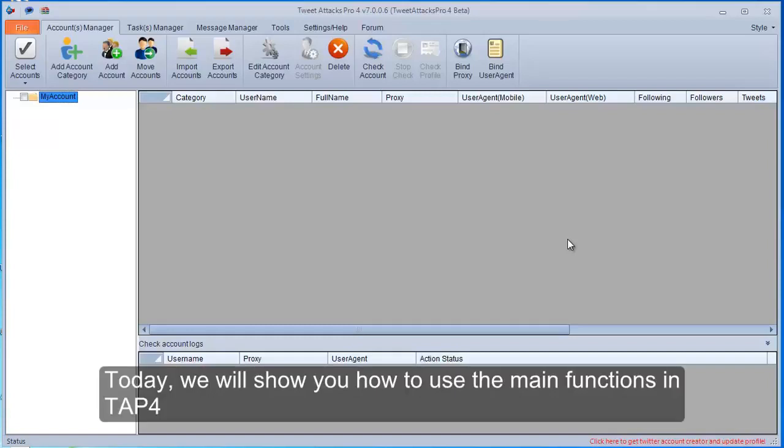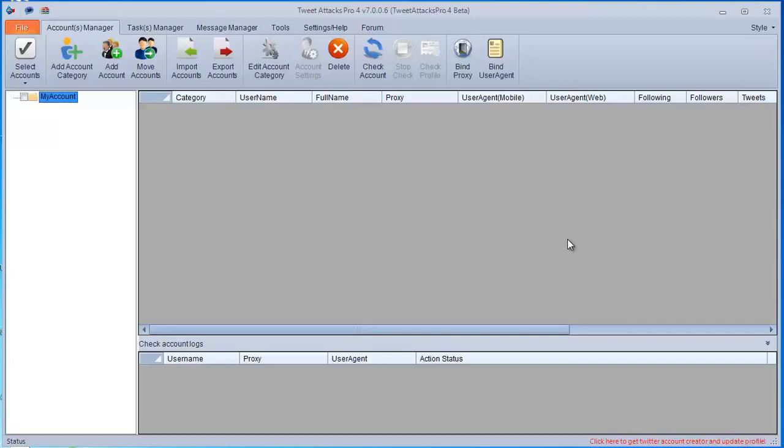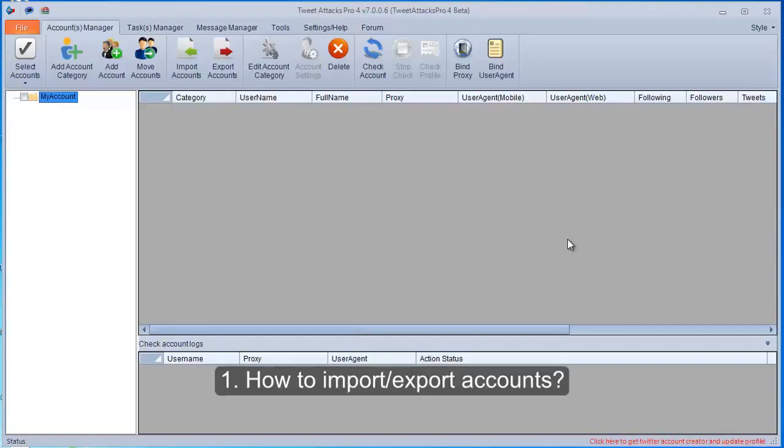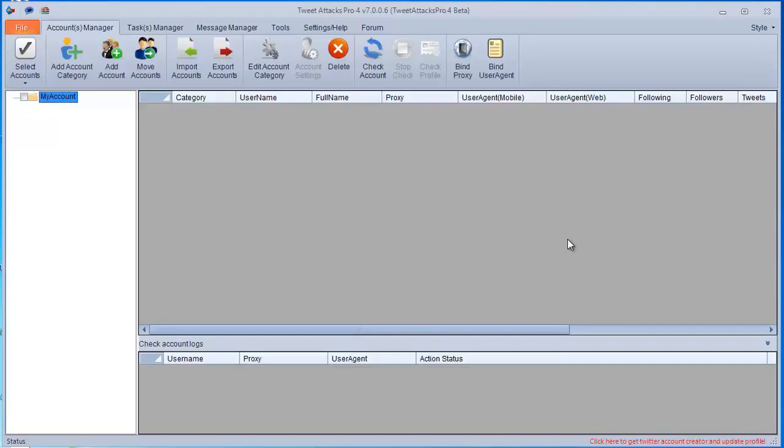Today, we will show you how to use the main functions in TweetAttacksPro. 1. How to import and export accounts.